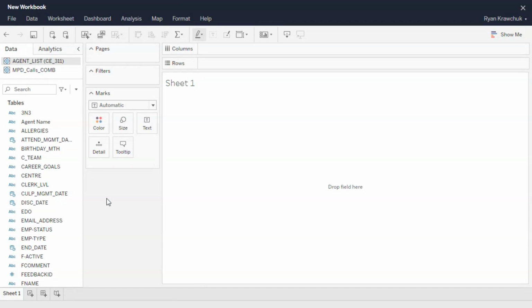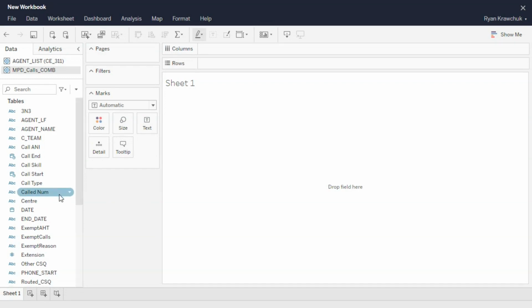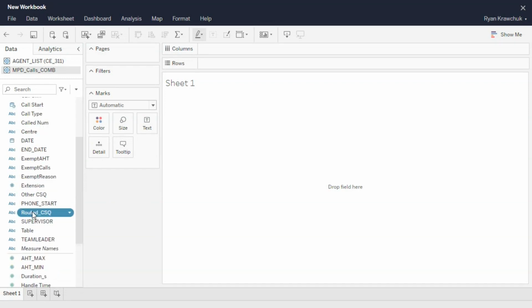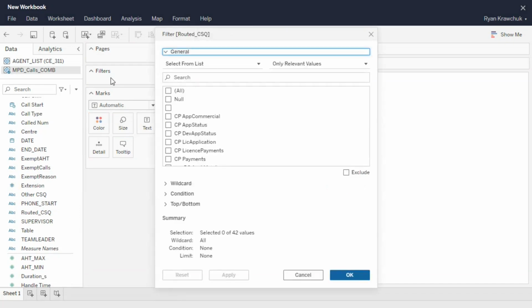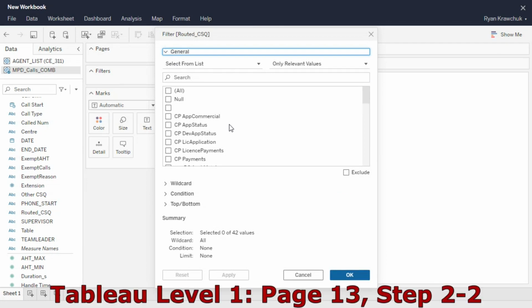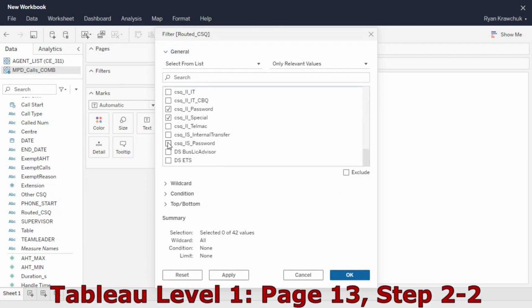To build the report, we're going to use the MPD calls com as the primary data source. So click on that and go down to where it says routed CSQ and drag it to the filters pane. You'll want to select only the queues that have been highlighted in the workbook. Once you have them all selected, hit OK.